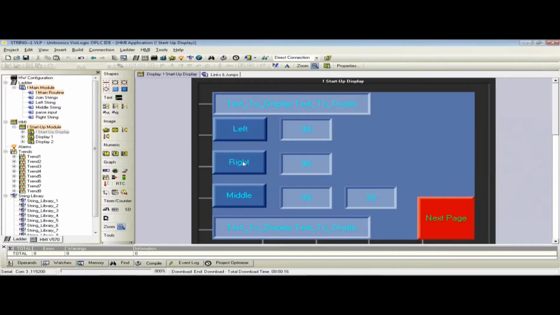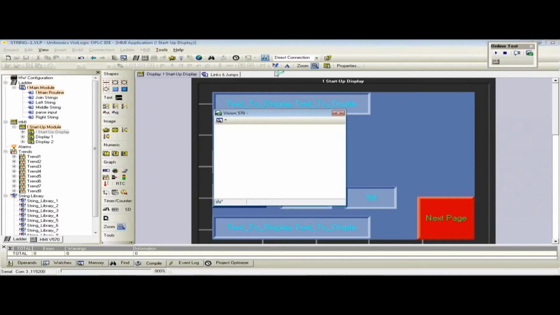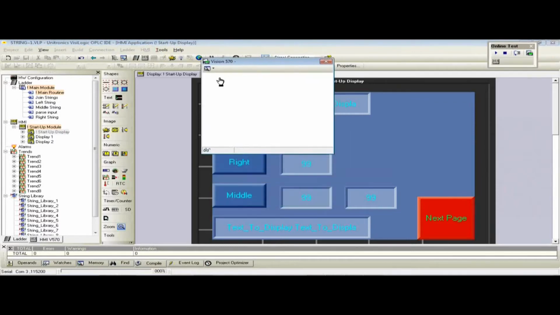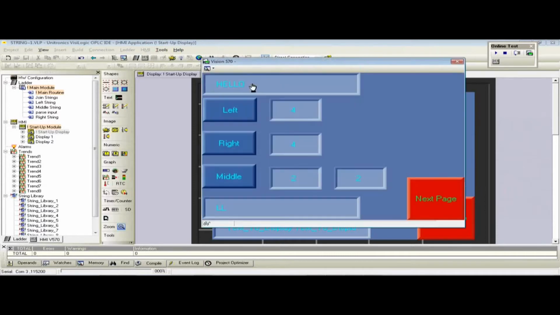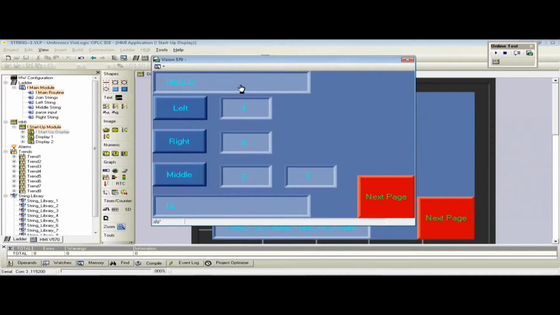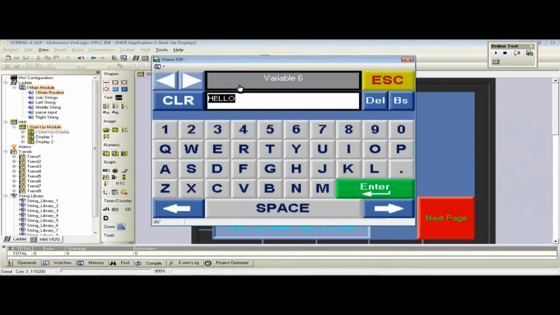So I'm just going to select our online view, and I'll select the controller view option, and I'll make it a little bigger so we can all see it. Okay, so we type a message in the top, hello, everyone. Okay, so we have a slightly longer message here.